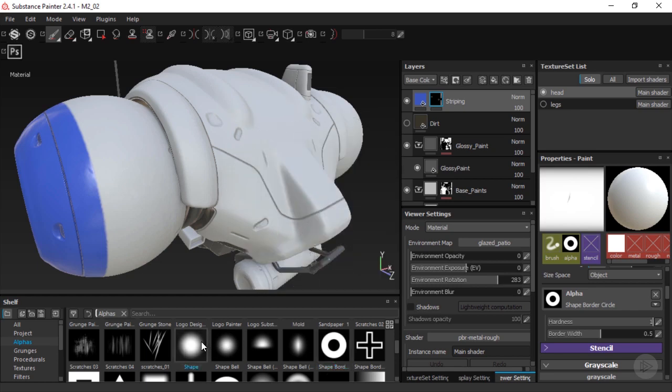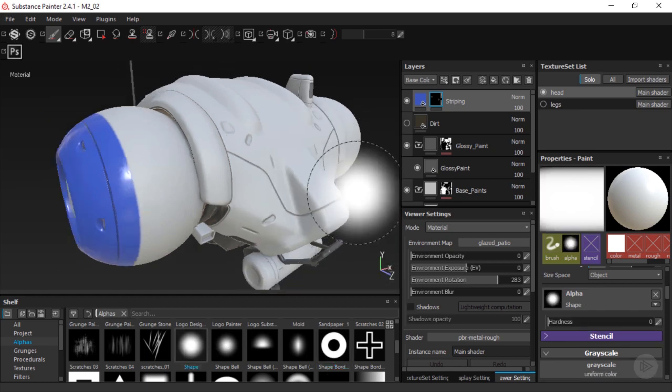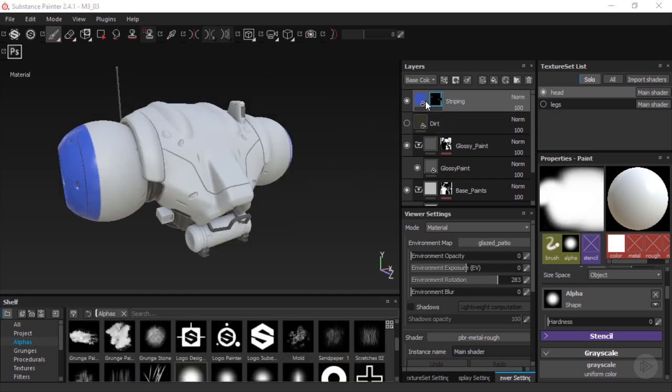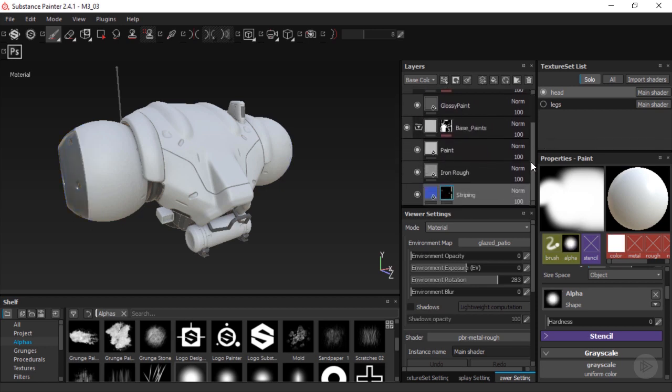Looking at my accent paint, it actually looks like I painted over a glossy paint layer. I really only want this accent color to be isolated on our base paints. But because we masked our base paints layer, what I can do is simply just drag our stripe fill layer into that base paints folder. And we can just move that to the top of the folder. It is now isolated to only that particular material.